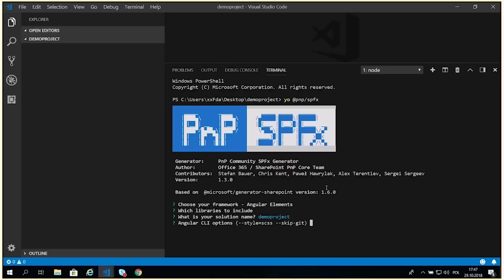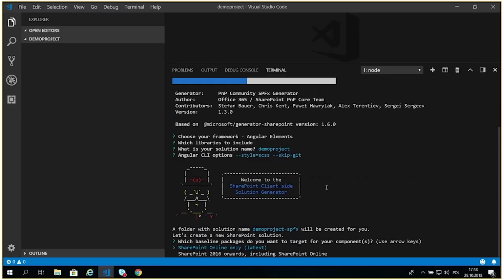Because as I said, we use Angular CLI to bootstrap the Angular project. So we can actually provide additional options to this command. As you can see, by default, we are using SCSS as style sheets, and we skip Git repository creation. But if you want, you can provide different options. For example, you can use plain CSS if you want. I will not change that because it satisfies me. So, okay, and now we have the standard SPFx generator.